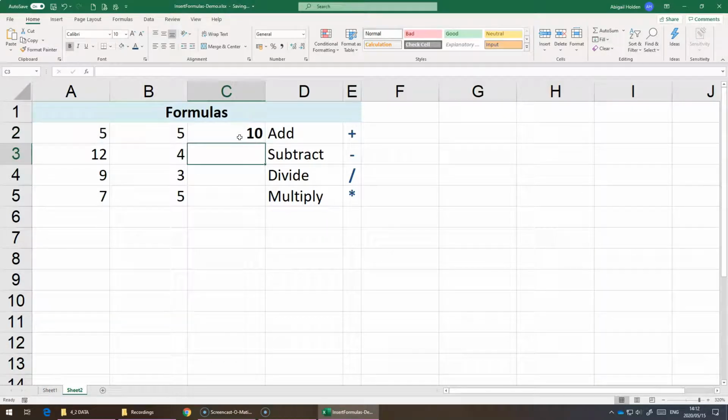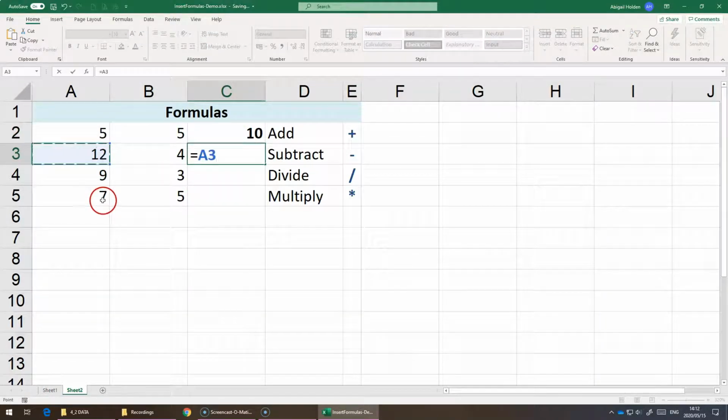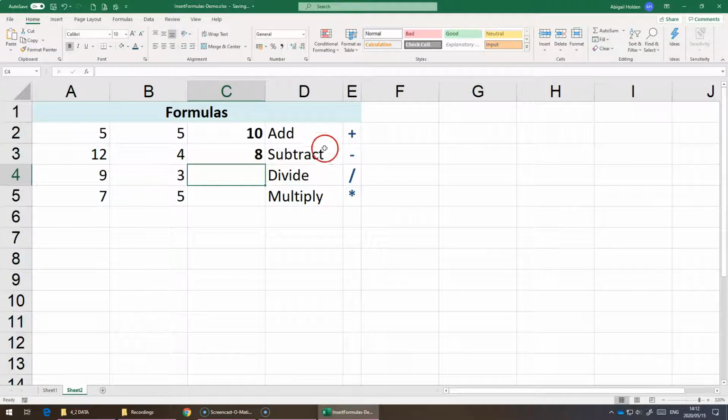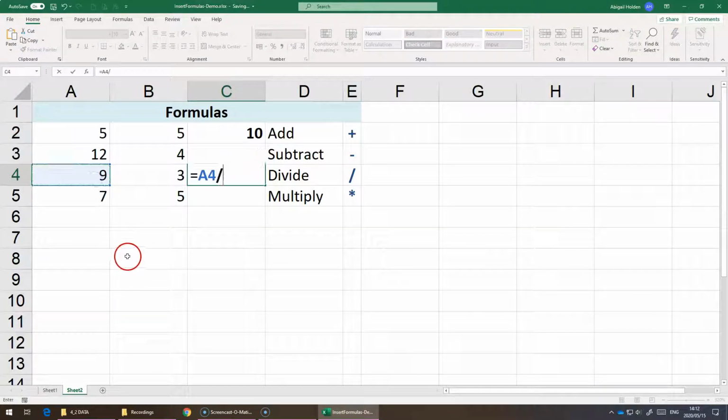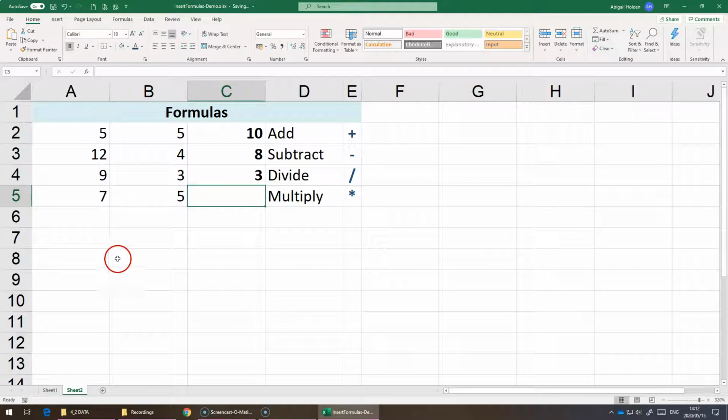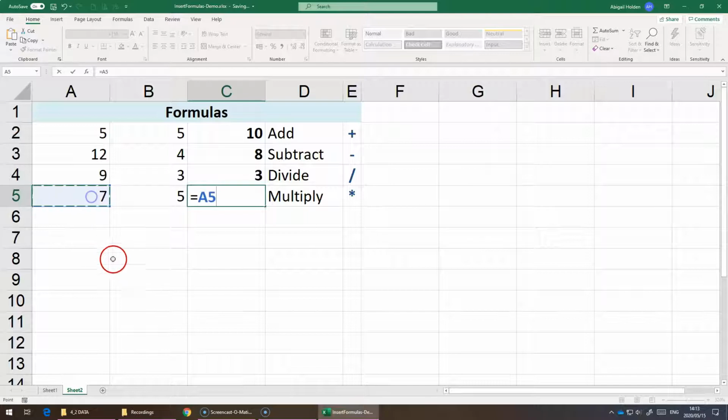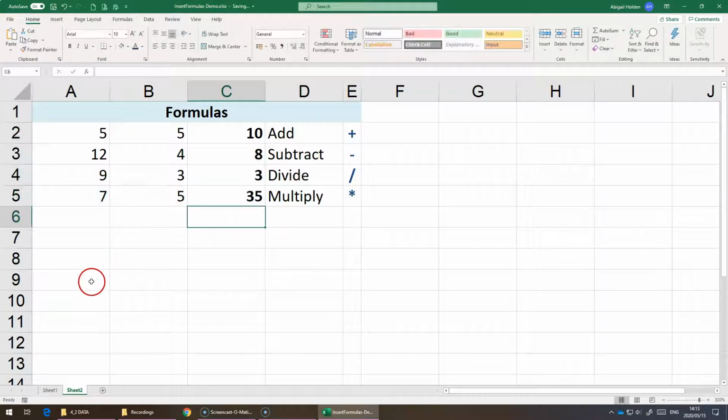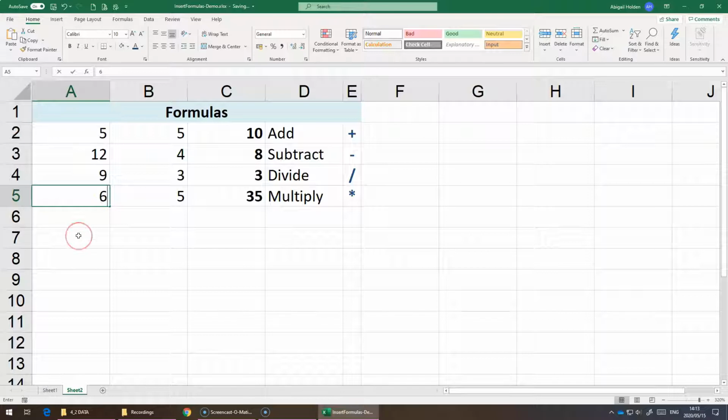If we want to subtract, we would just start again with an equals, choose the first number and minus, or the little dash symbol, and then the second number. You can also manually type in A3 minus B3 if that's preferable for you. To divide, we use the slash symbol, equals A4 slash B4. And finally, to multiply, we use the asterisk symbol.